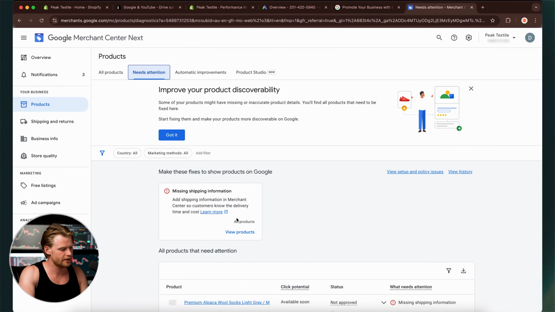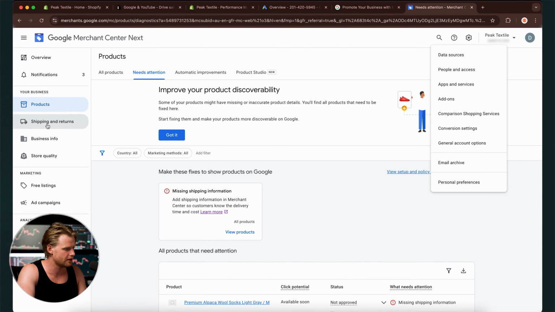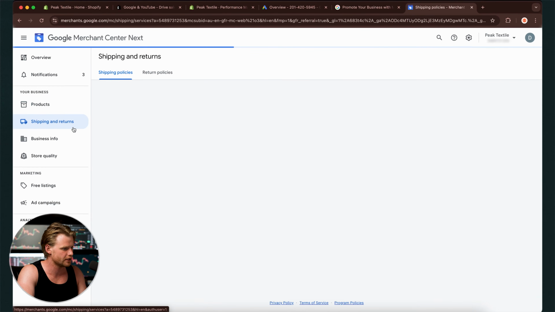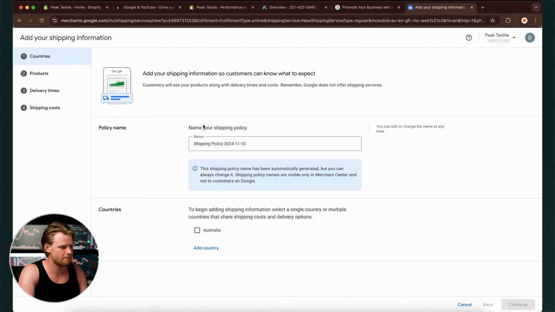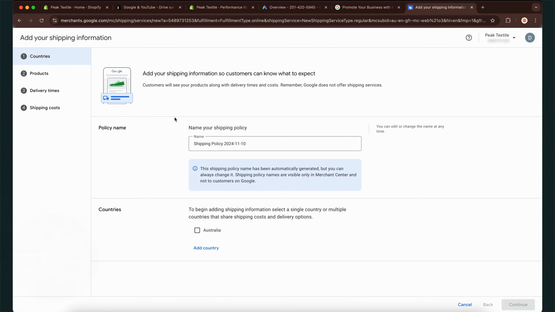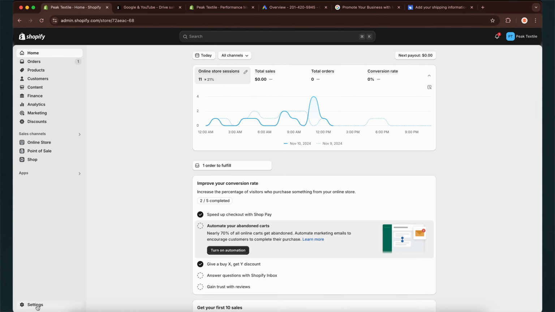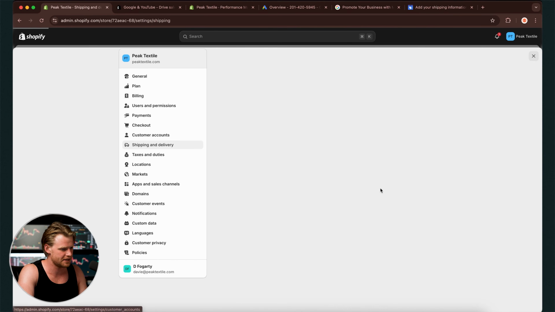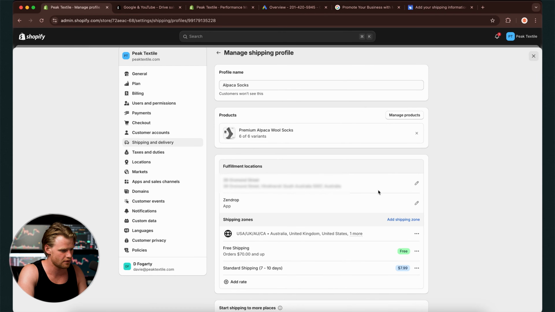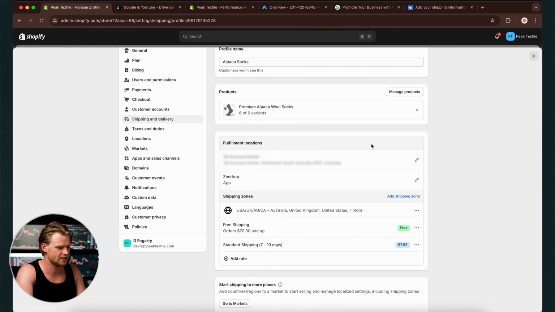So I'm just going to go through these sections. So this is just missing shipping information. You can also come up here to find certain things, but it's also on this left-hand side. We can come to shipping and returns, and we can add a shipping policy. Now this is going to match what you have set up in your Shopify store in your shipping section. So I can come down here, go to shipping and delivery, and I can come into here for my Australian zone. So I've got standard shipping, 7 to 10 days.